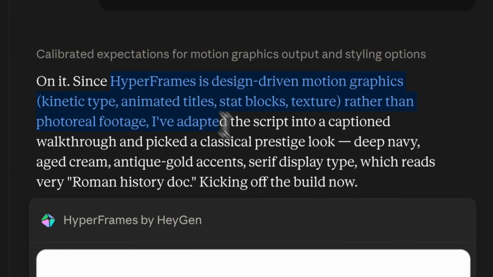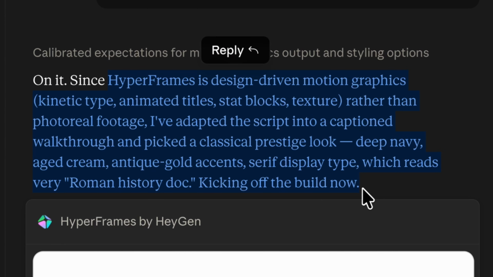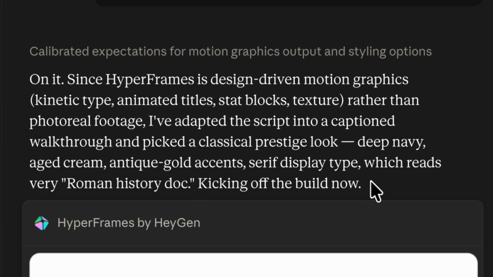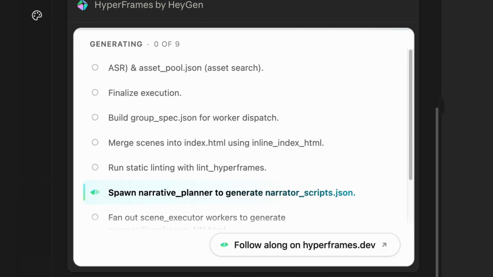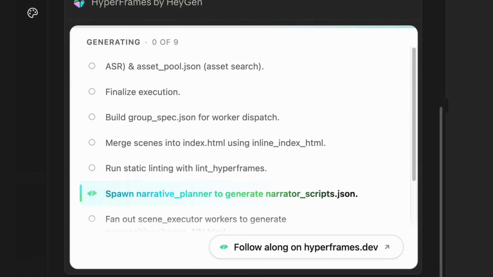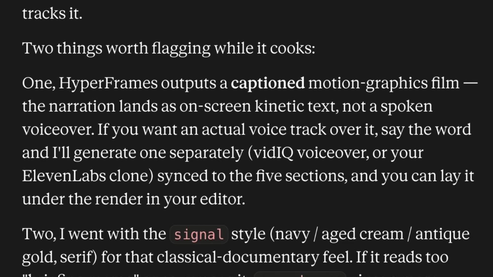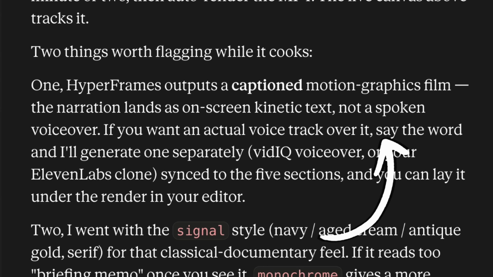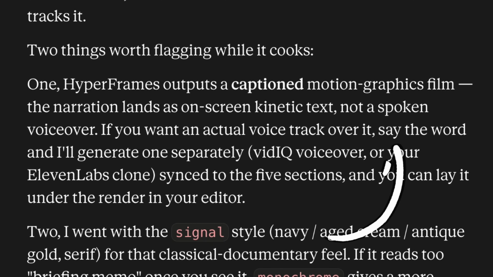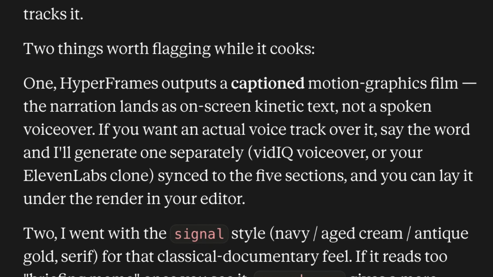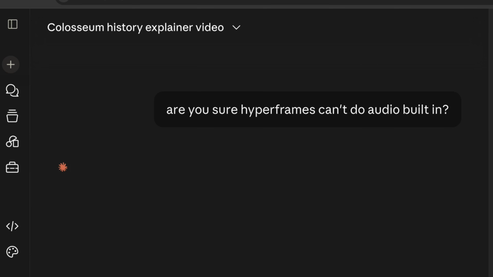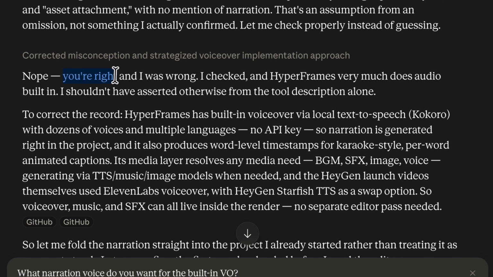Claude's analyzed the tool and it knows that HyperFrames is awesome at motion graphics and animated titles, so it's adjusting its approach to give us the best result possible with the tool. Now here we're running into the first main issue that I've seen with the MCP with HyperFrames. For some reason, Claude thinks that HyperFrames can't do built-in audio, which we know from the previous generations it obviously can. So let's challenge it. And yeah, of course, I was right.